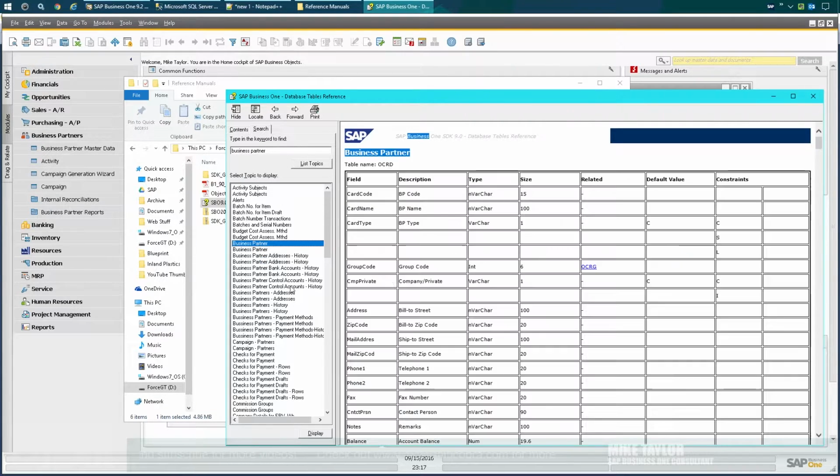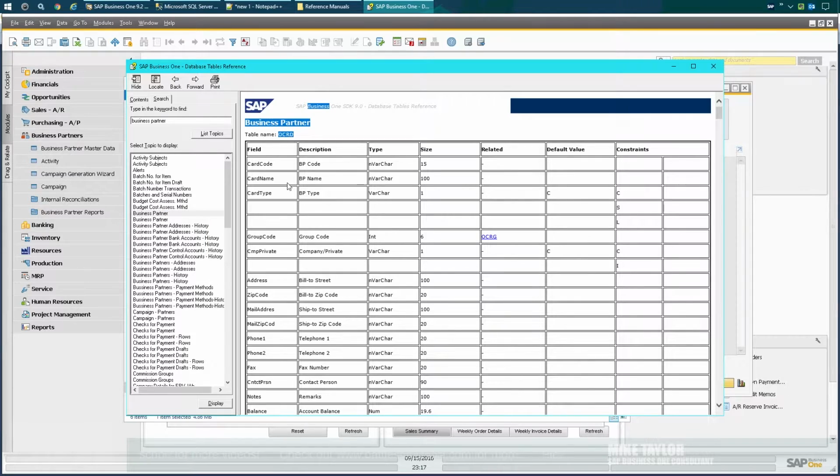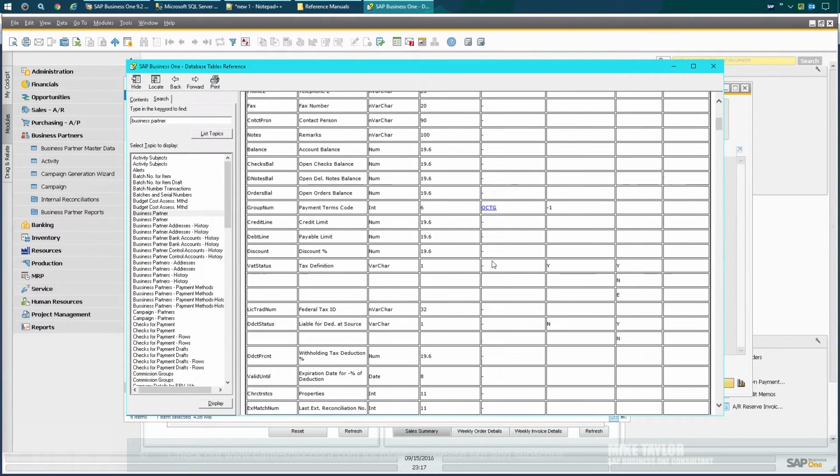Business partner. Okay, so now you can see table OCRD. I can go to card type. I can see C, S, and L. Those are the valid properties, obviously customer, supplier, and lead. But there's a lot of different things in this too.